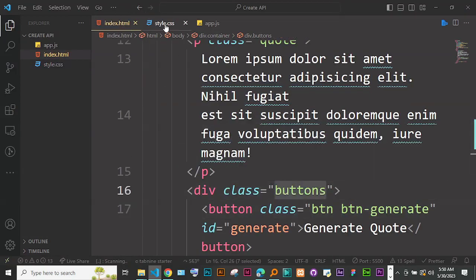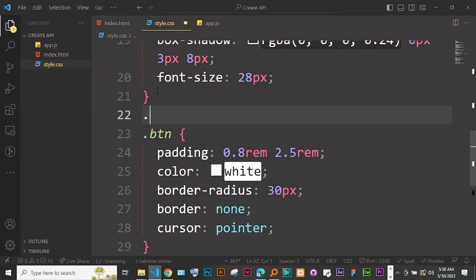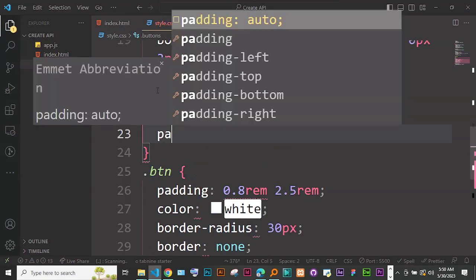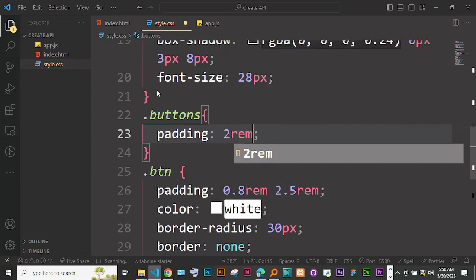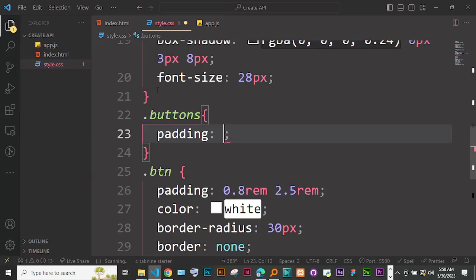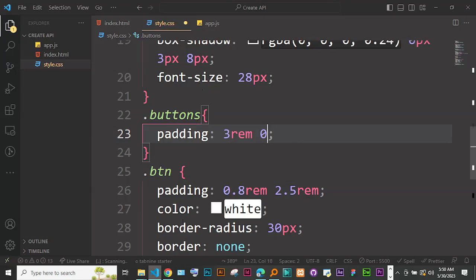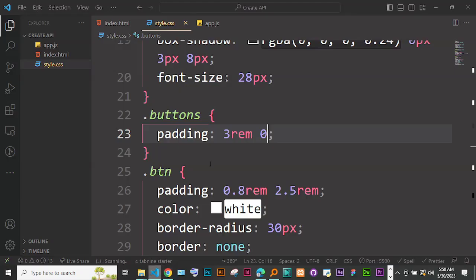Now to this div, the one holding the buttons, so .buttons, I'm first going to give it a margin top. Generally let me give it padding top and bottom, maybe 3 rem, and on the sides let's keep it 0. Okay, it is looking much better, and here let's just stick to 1 rem.